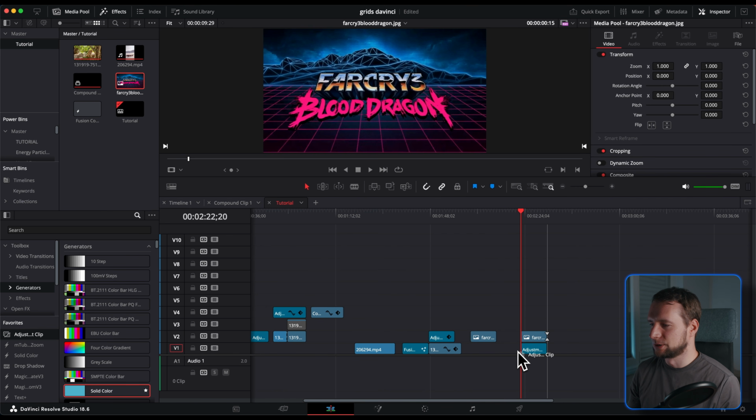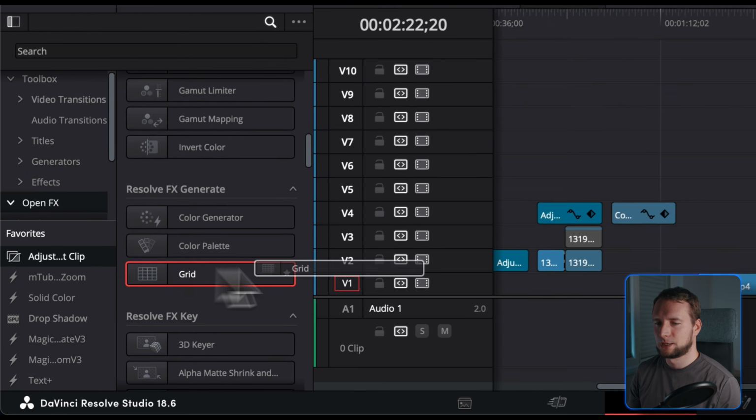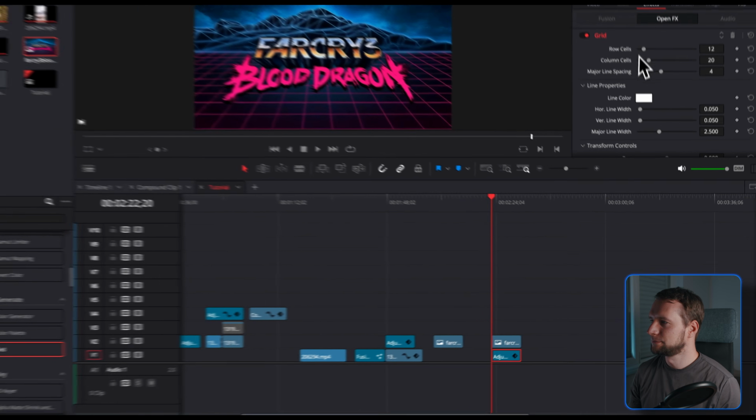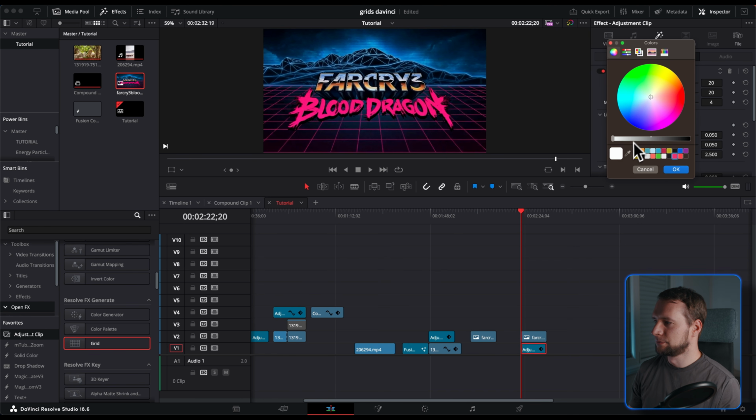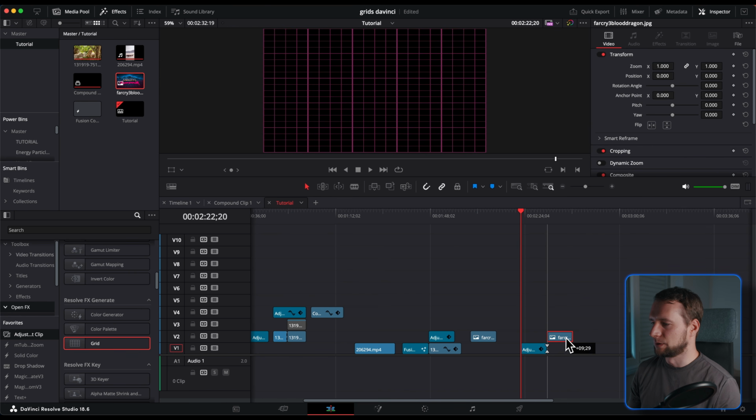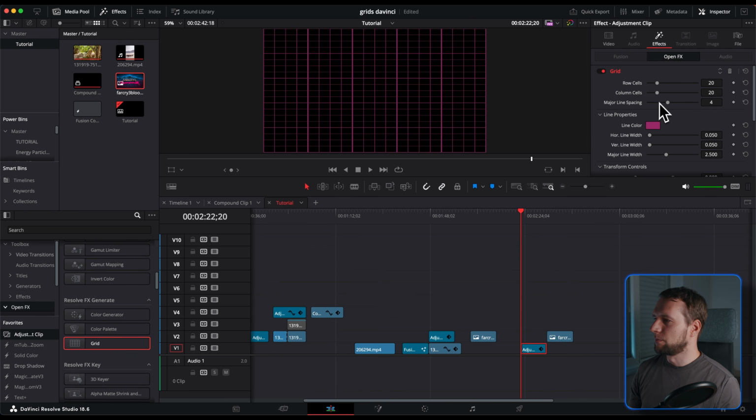Let's drop in the adjustment clip, add our grid effect. I want the cells to be almost rectangle, so I'll change that to 20, 20. Line color, I will pick the one that we have here. Now I'll move this image away. Major line spacing set to 0.